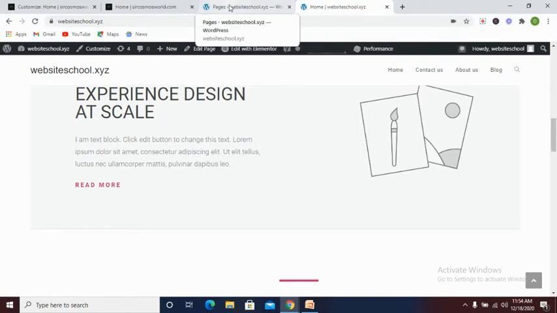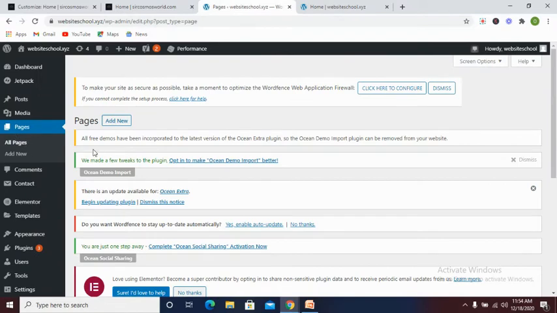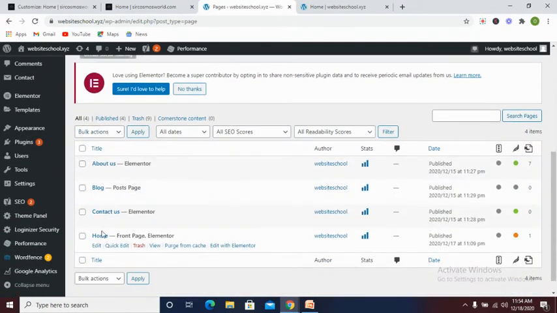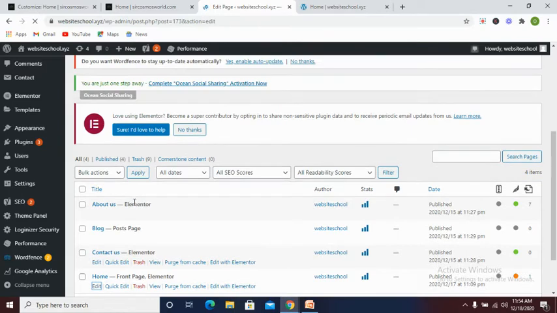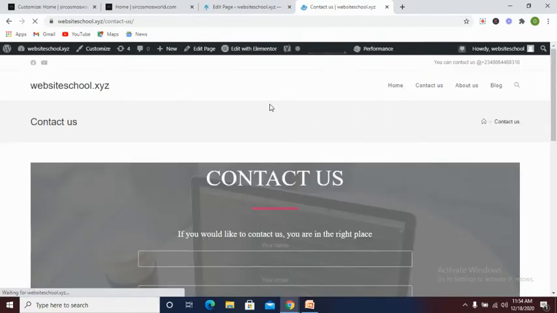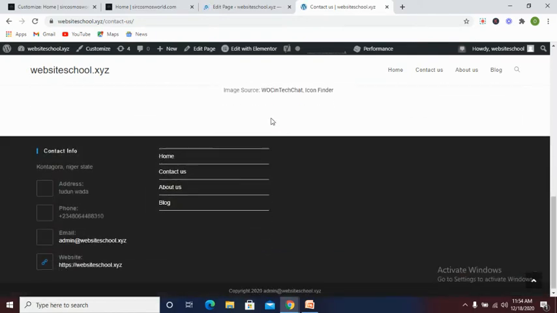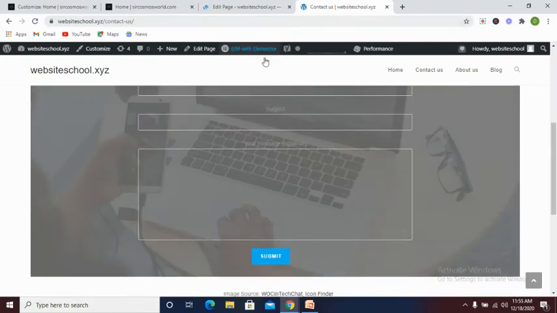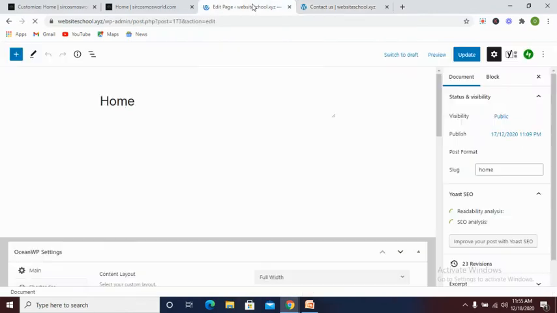So after logging into your pages, now let's go to home, because that is where we would like to edit or link up with our contact us page. Now let's go to our website. Now click on contact us. So basically, this is the page we would like to link to our home page. So let's log into our back end.